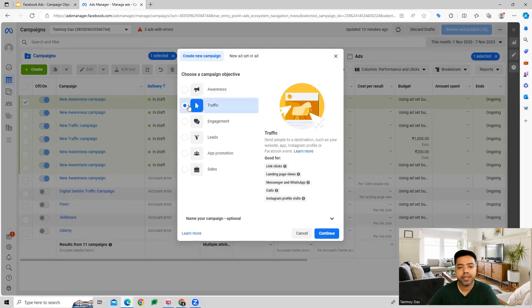In the same manner, if you choose traffic, that will have other objectives. Link clicks is a case wherein you would want people to click on the link of your ad and land on your page. So this is really good for getting website traffic, where we want more and more people to visit our website and check out our products and services.